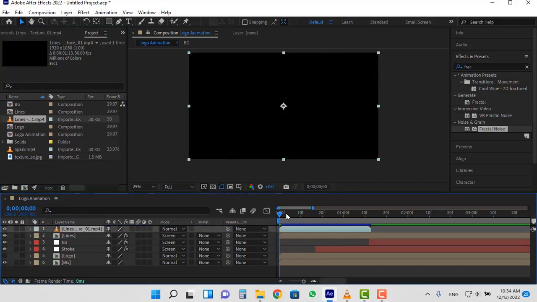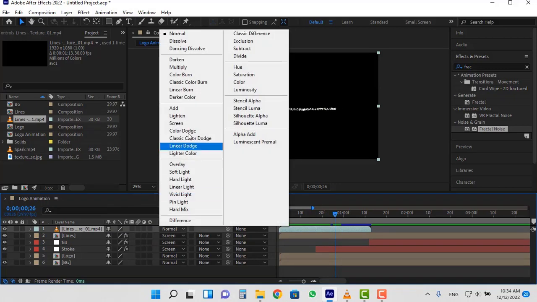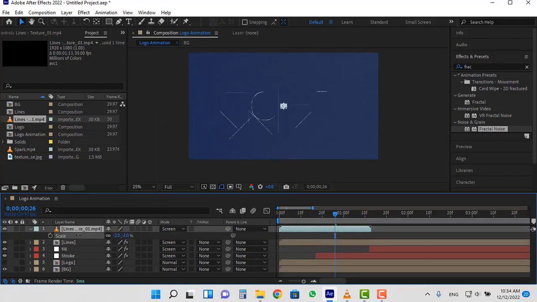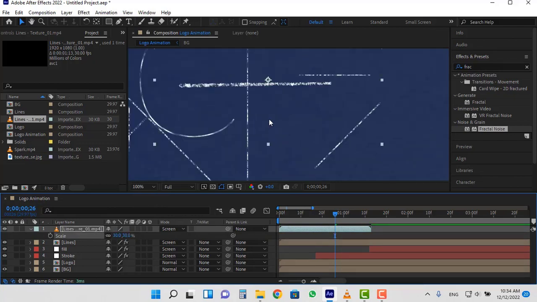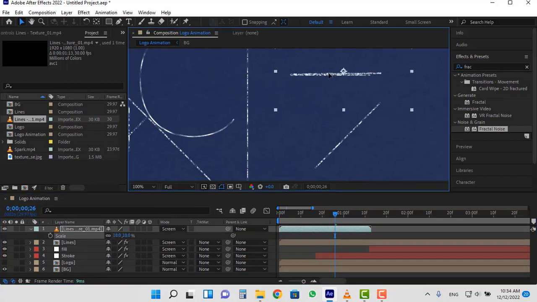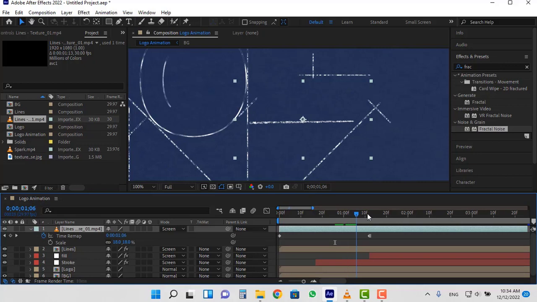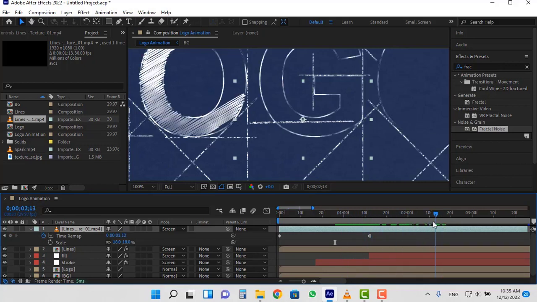This video is an animated noisy line. Set the mode of this layer to screen. Hit S and make it small like this. Exactly the size of the lines we created. Like this. Right click on this layer and select freeze on last frame from the time section. With this, when the video is finished, it will freeze on the last frame.